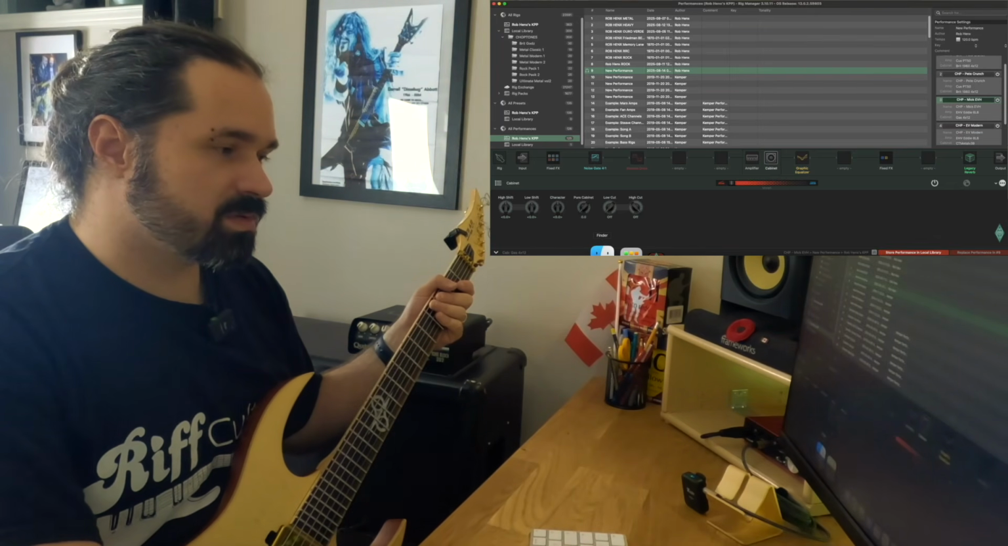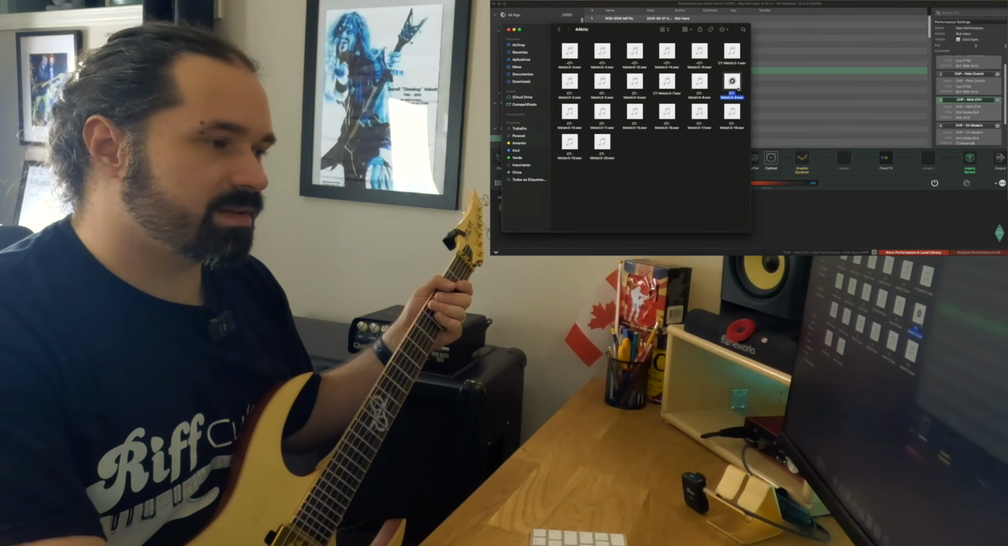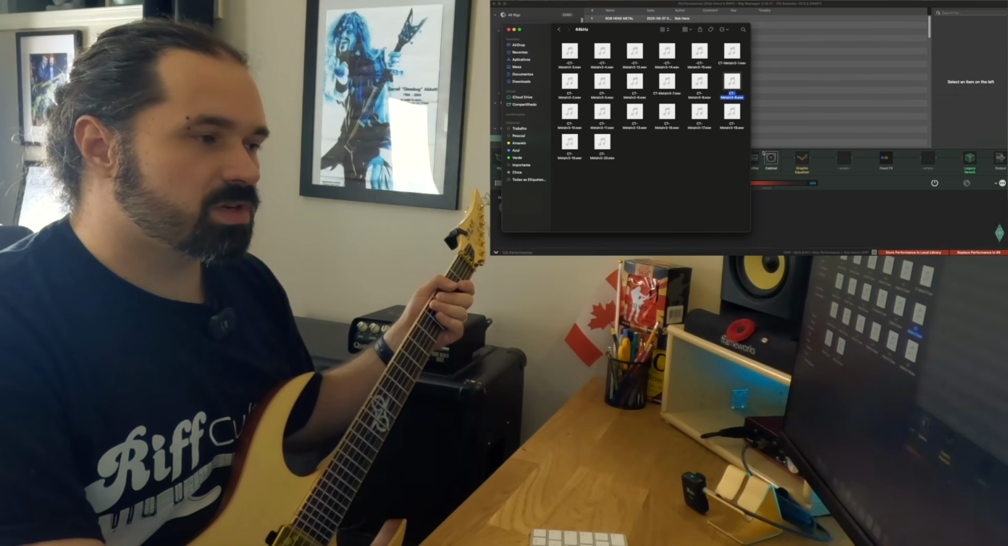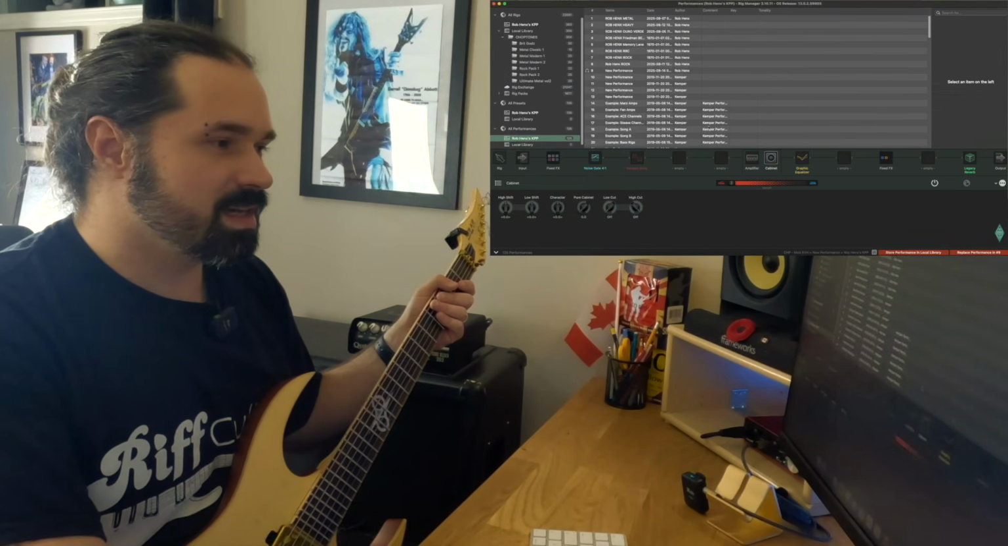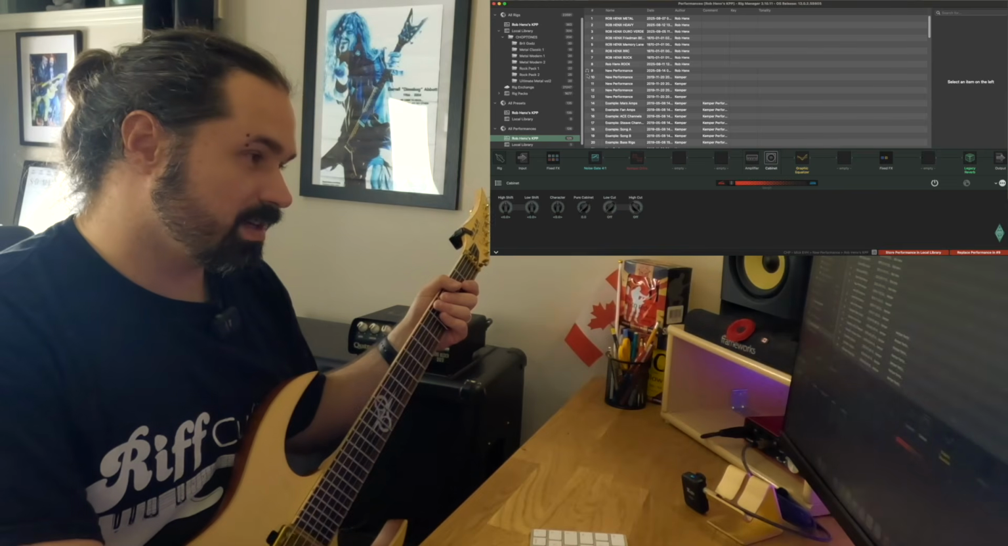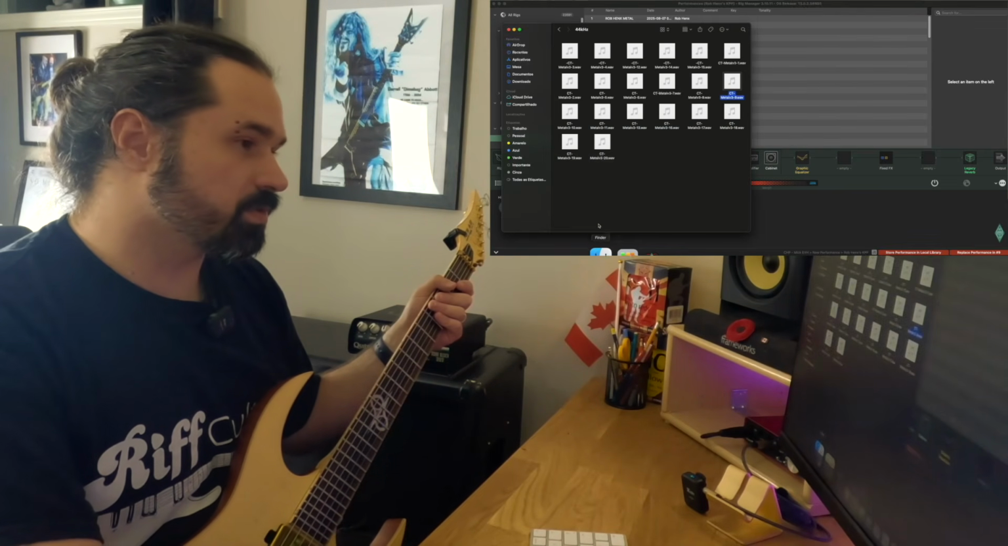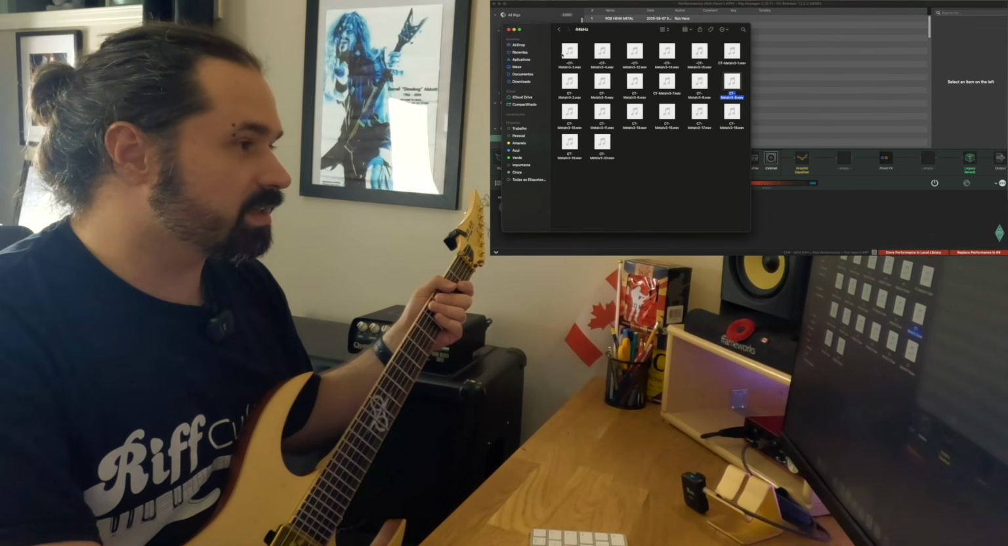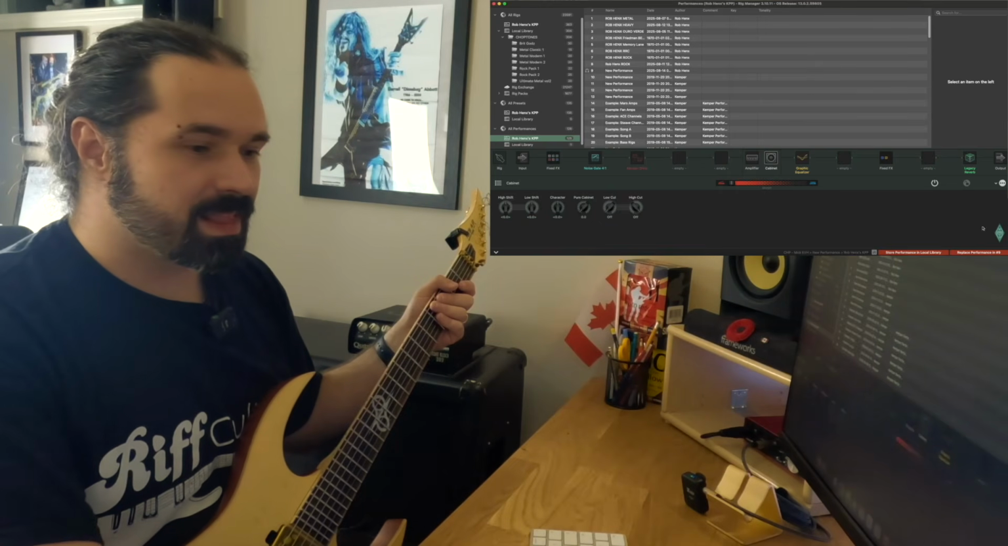Same impulse response, because it makes sense like with real life. You usually use one cabinet. Us mere mortals, because we don't have all the money in the world to have like 15 cabinets behind us. So that's it. Cool.